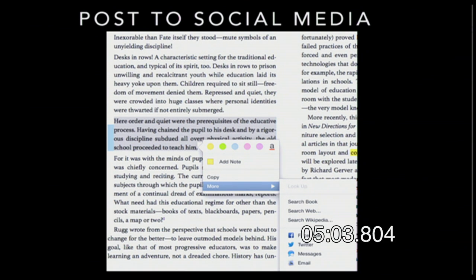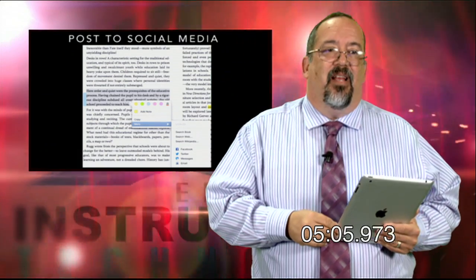Posting to social media, that's a really neat thing. You can even email it to yourself. So you can even email that quote to yourself for later use. You're like, man, what was that quote? And if you emailed it to yourself, there it is. So posting to social media, another great thing that you can do in an ebook reader that you cannot do with a regular paper text.